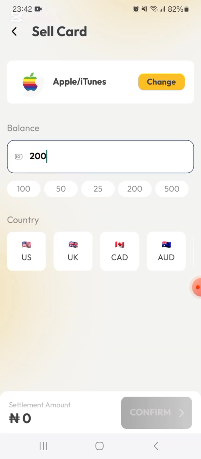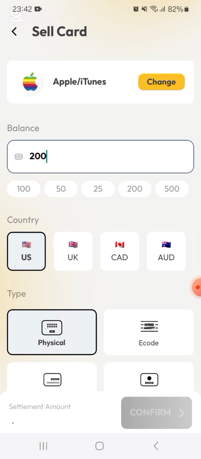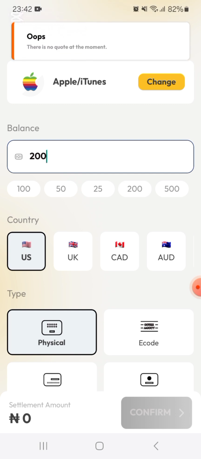And the next thing is, let's say your card is a US card, you click on it. If it is UK, you click on it. If it is Canada, you click on it. Do you understand right now? So you choose US card as an example. And let's wait, I think this, okay, you click on here, you can see the list.